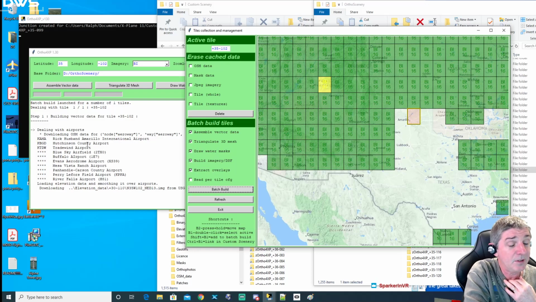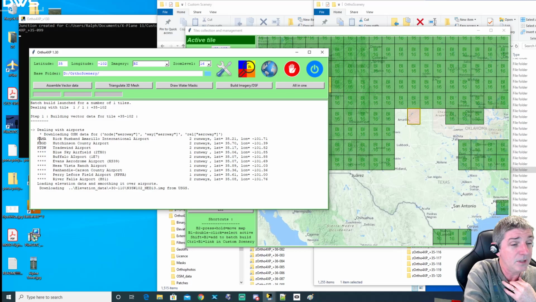All right, so this is cooking. This is going. You can see it's found a couple of airports: Rick Husband, Hutchinson County. Here's another one, Tradewind Airport, and a bunch of other things that don't have certain OSM data stuck in here. Now it's working on downloading the elevation data, and again, that's that 1/3 arc second stuff that it's getting from USGS. So that's just running in the background. We're gonna let that go for a minute.